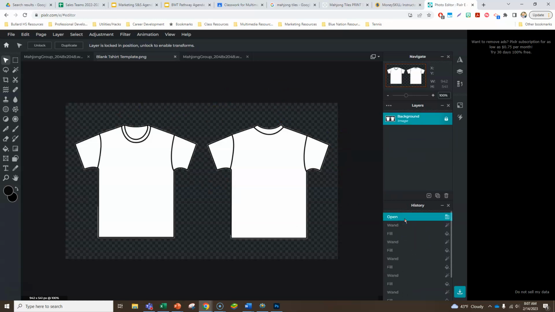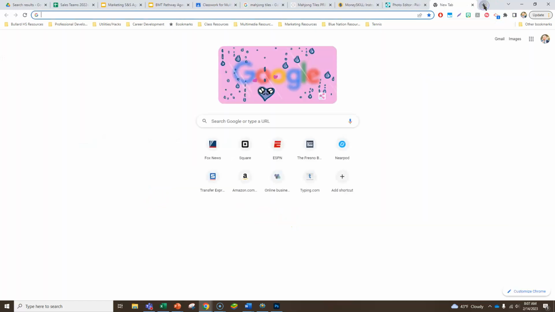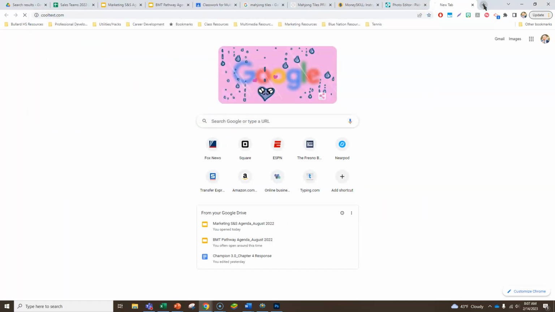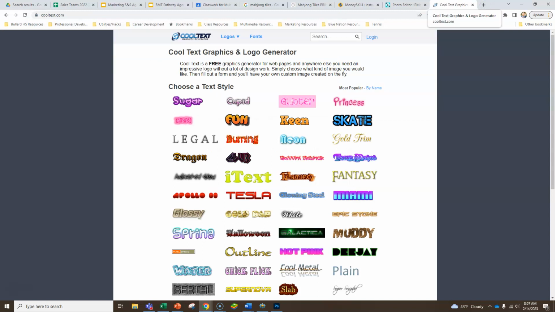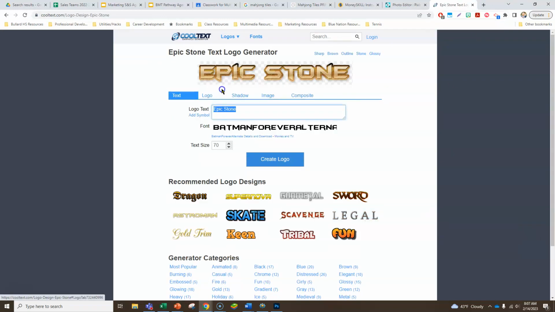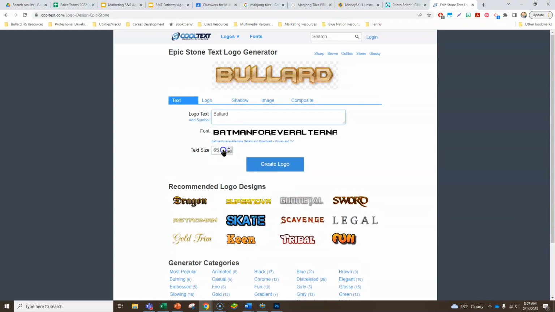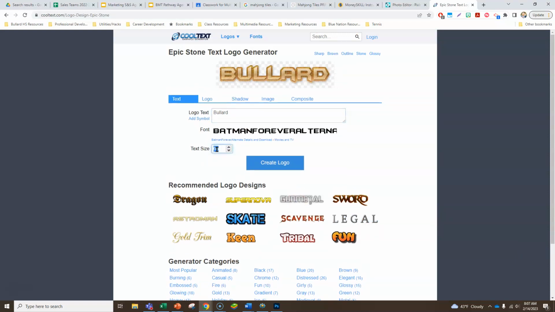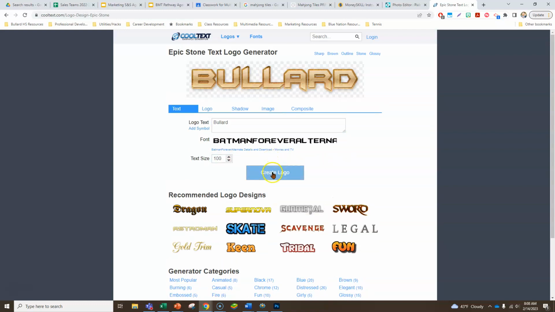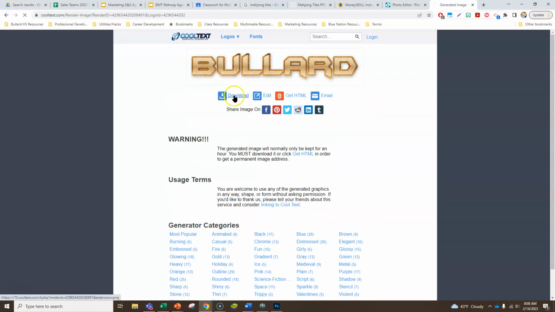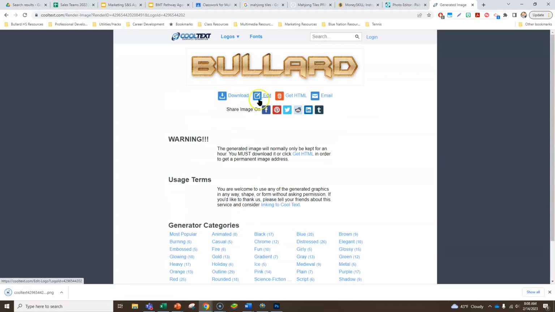Now other designs that were interesting, they did use Bullard stuff. And if you want to get words on here, that's another option too. So let's say you found a font on Cool Text that you really liked, and you wanted to put Bullard or some other related thing. I'm going to make this 100 so it's clear, and I'll create that logo. I'll download that logo, and the same concept applies.